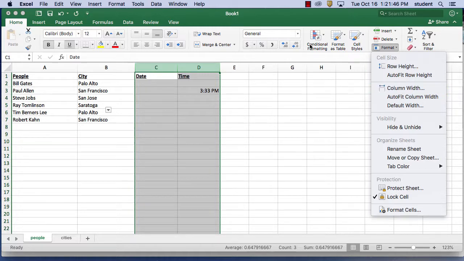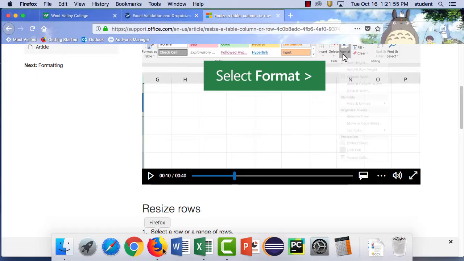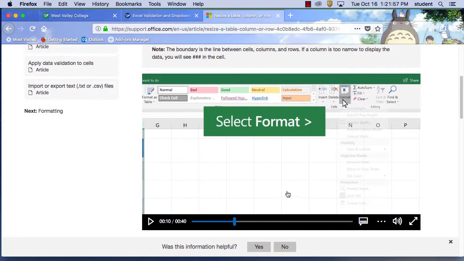Okay, let's try another one and then we'll take a break. How about we do one more and then we'll take a break? Okay, let's do one more. So that was column width.